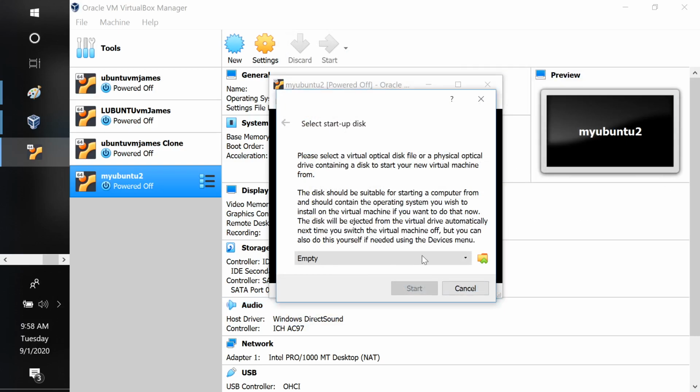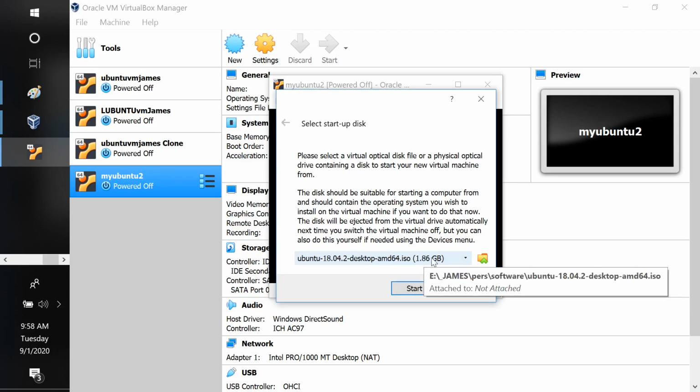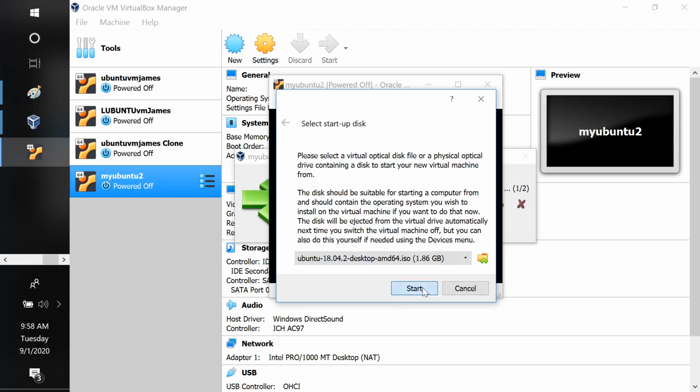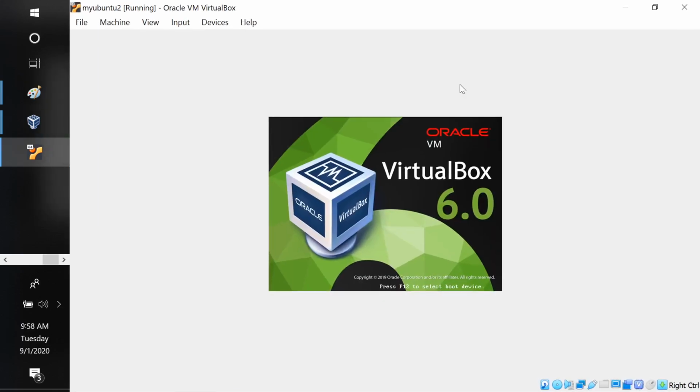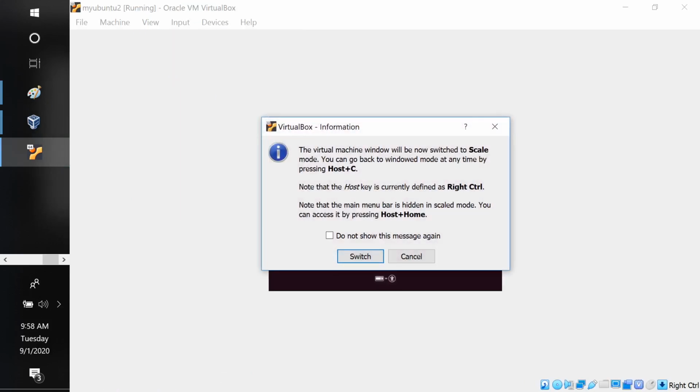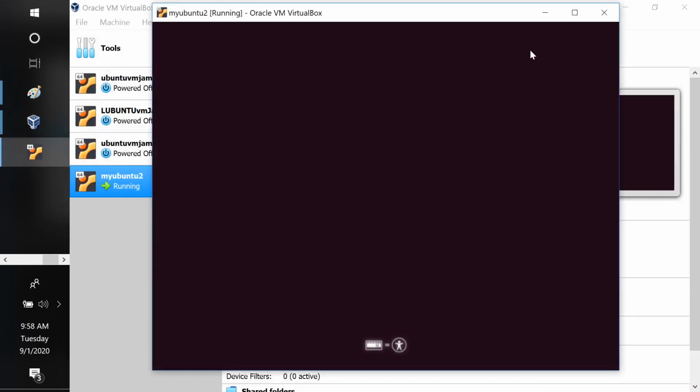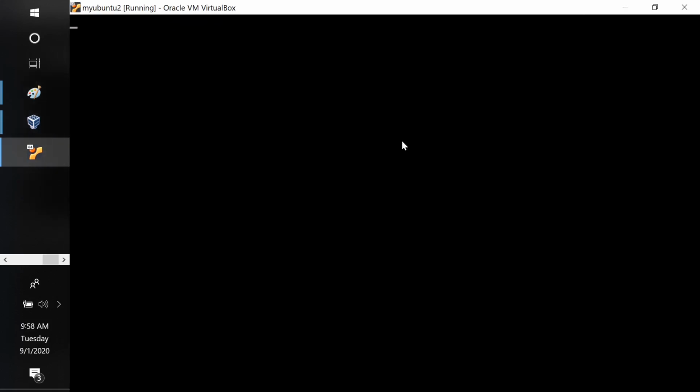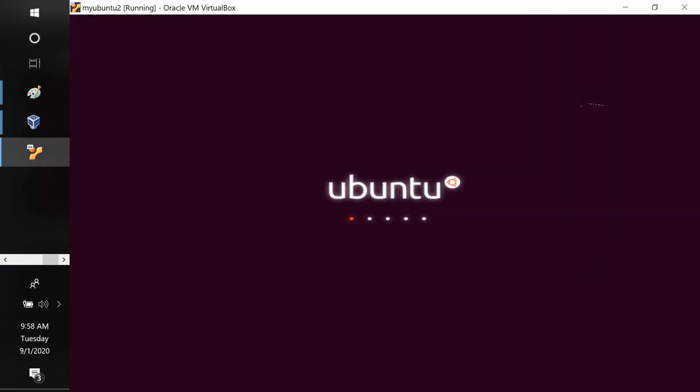So this will install Ubuntu with the allocated resources. The operating system size is 1.86 GB, and the hard disk we have already allocated, and we can say start. So it will go ahead and start. We can view in scale mode, so it will expand. The first time it will try to install, but I don't want to install this right now. You do need to go ahead and install this, though. So this is your practical number one: you're creating an infrastructure as a service.